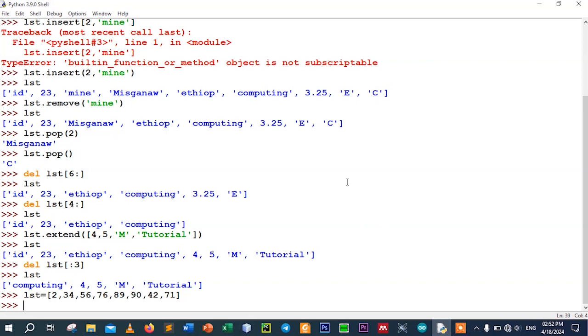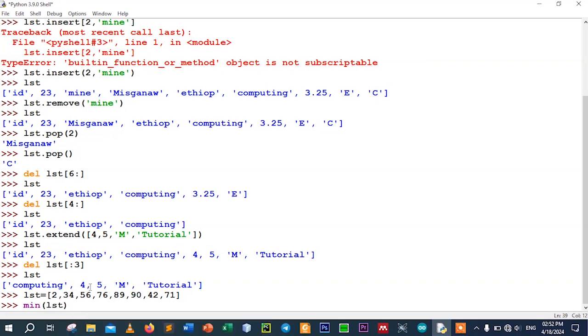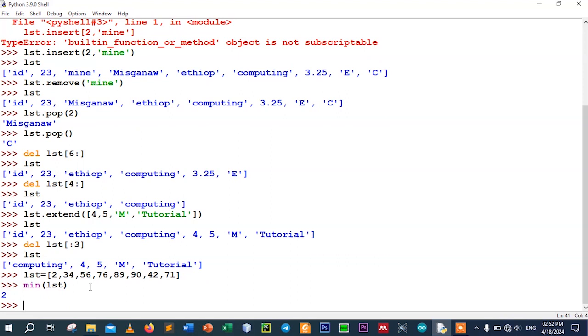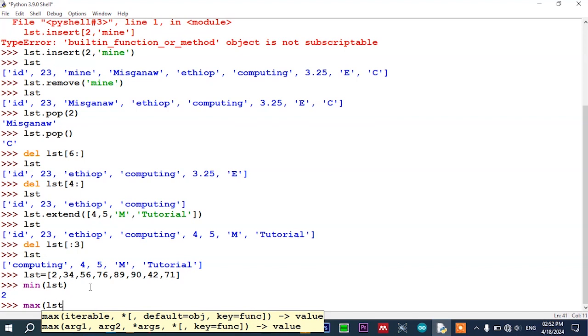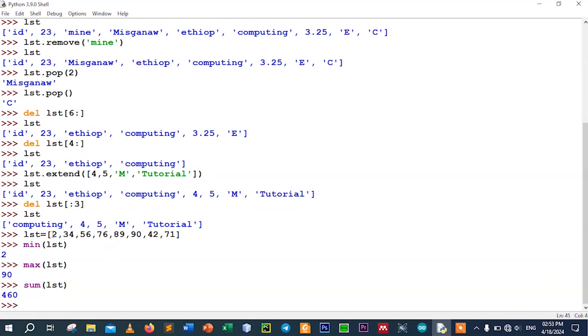Let us show. For example, min(lst). The minimum is 3. Max(lst). The maximum is 90. And we can also sum up. Sum(lst). The sum of all the elements is 460.